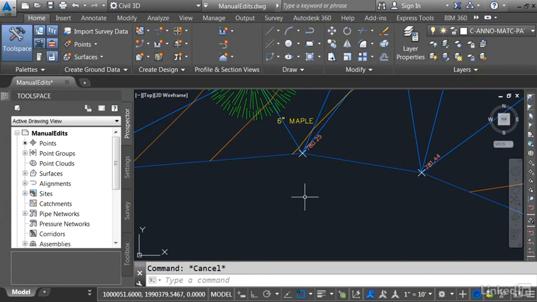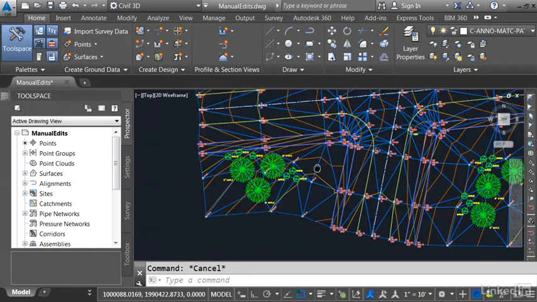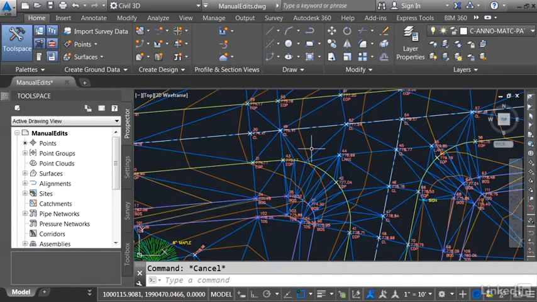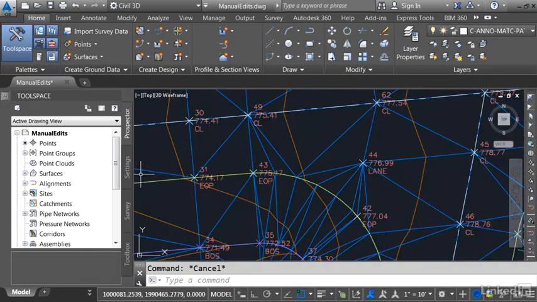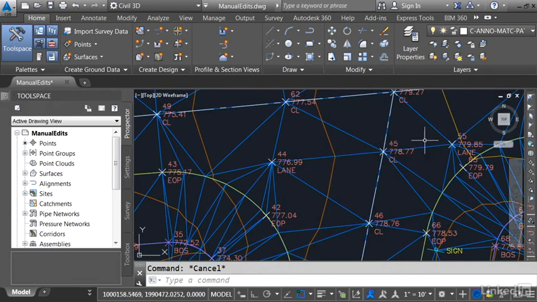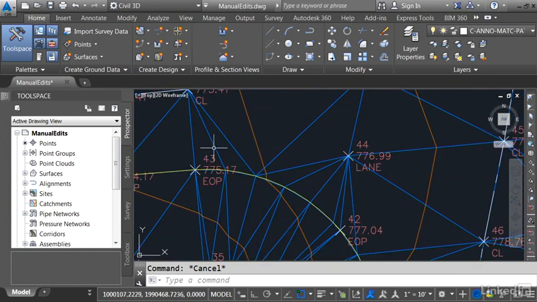In addition to deleting lines, we can also add triangulation lines. Let me zoom in on the area of the intersection. Take a look at this edge of pavement. As it works its way to the northeast, it actually carries through the intersection. This southern street ties into that edge of pavement. So I'd like to add a triangulation line from point 43 to point 44.